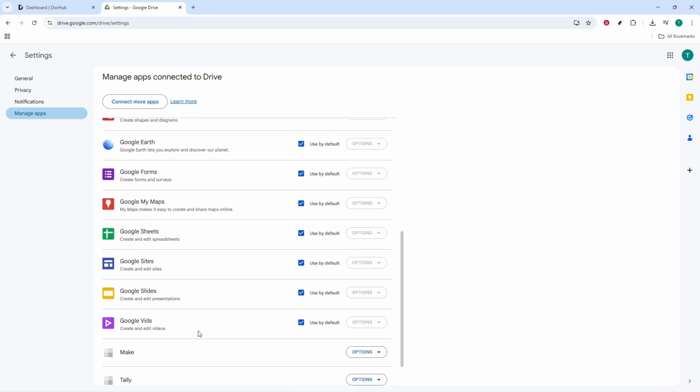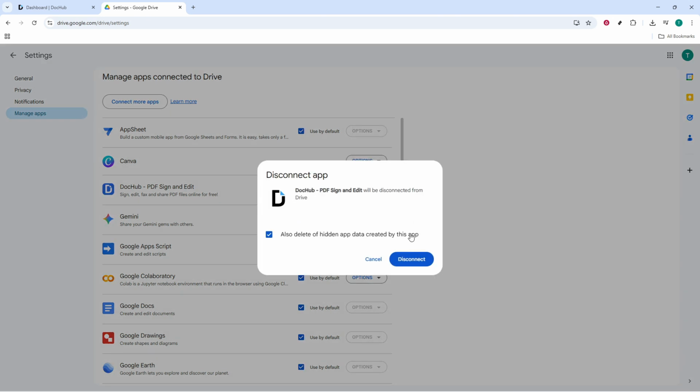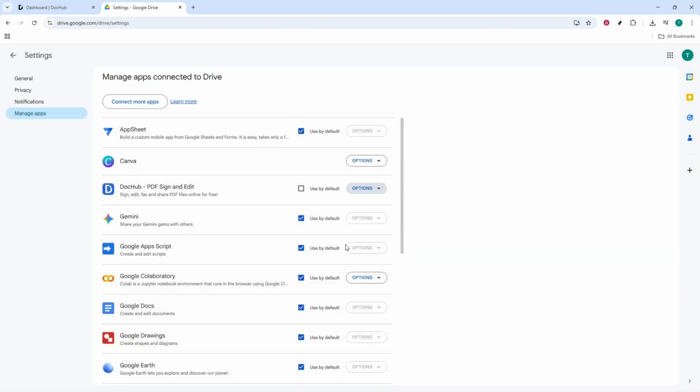Scroll down through the list until you find DocHub. When you see DocHub, look to the right of its name for a small drop-down arrow. Click that arrow to reveal more options. From the options that appear, click Disconnect from Drive. A confirmation prompt will appear to make sure you want to remove the integration. Confirm the removal to finalize it. After you confirm, DocHub will be disconnected from your drive.